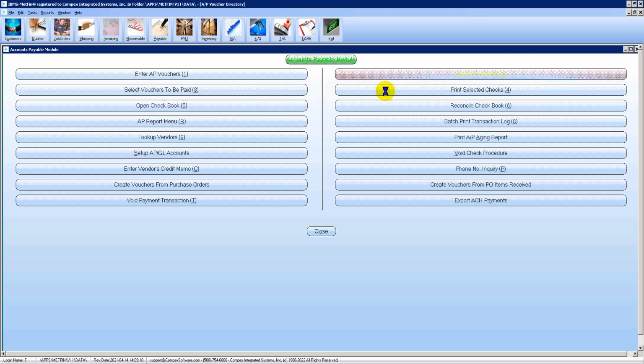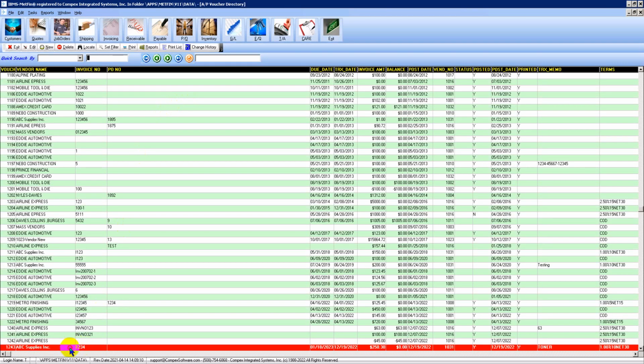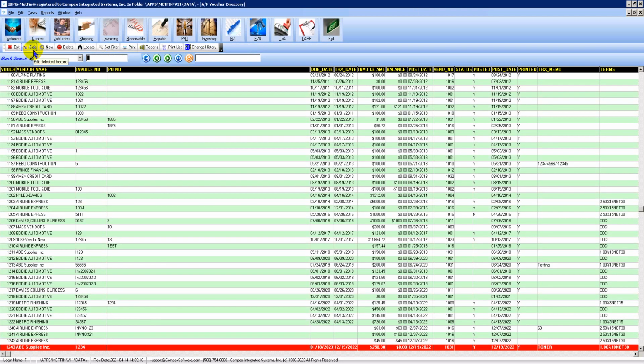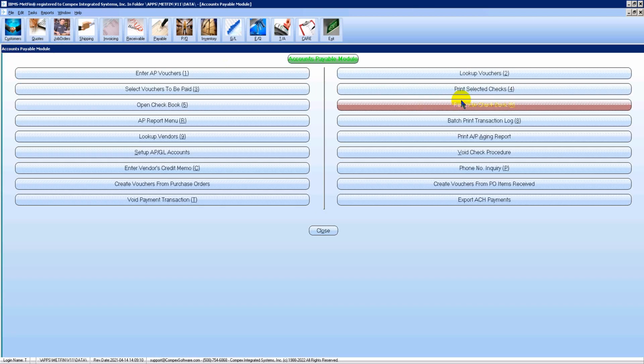So let's go back to that voucher again, which is this voucher right here, and we're going to go into the payment history just to get the check number. Check number 54123. Okay, so again, this is not a normal situation, but it does happen when you have to void out the check and thereby put the voucher back on the open list and then reprocess it, whether it's a write-off or paying with a different check. But nevertheless, let's go through the void check procedure.